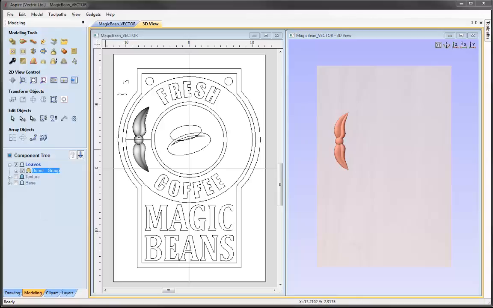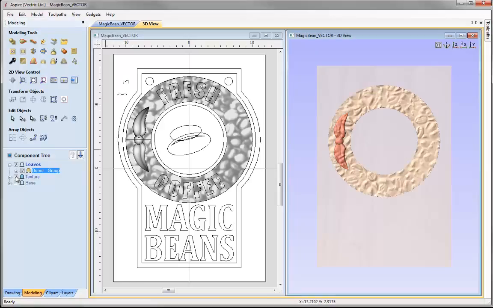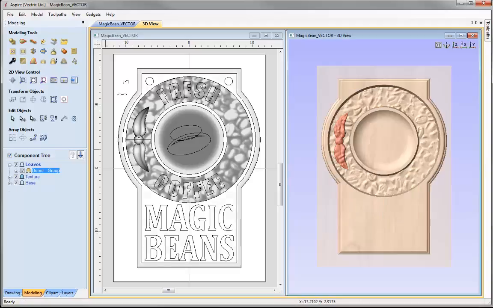Then let's select the other levels and switch those on. I'm going to select the texture level, and then we'll put the base level on. Let's take a look at that in the 3D view. Again, we can see we've got a funny interaction with where the leaf is sitting within that recess.